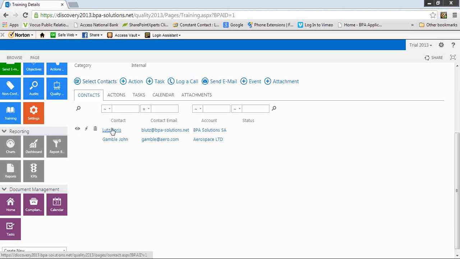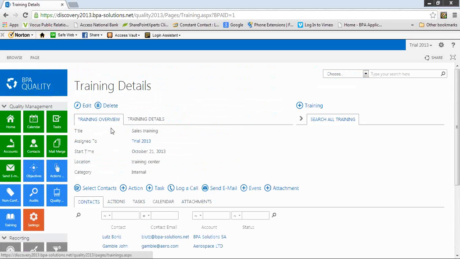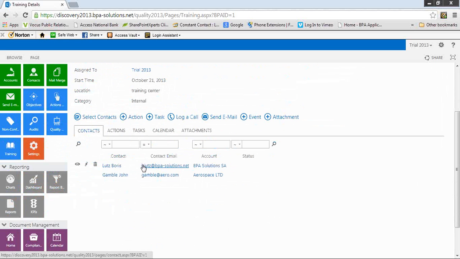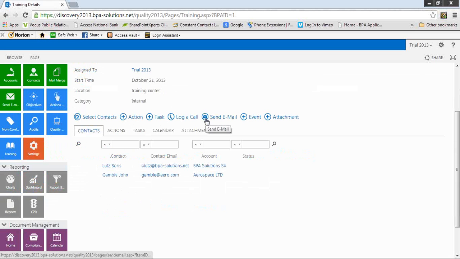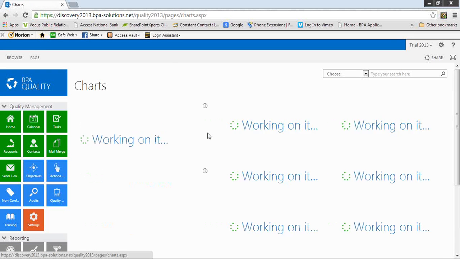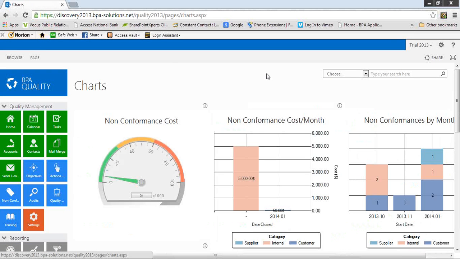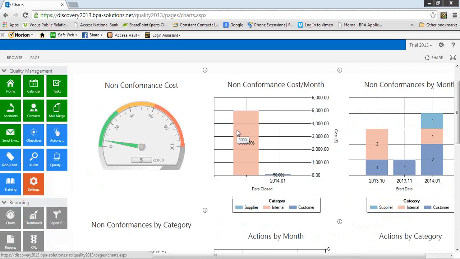Now what's interesting is if you look at Boris Lutz, you'll see that he has taken this training as well. Again, that creates that many-to-many relationship where if you look at the course, you can see all the contacts that have taken the course. If you look at the user, you can see what training they've done across training courses. There's full reporting within the system. We've got over 15 charts that are available that can be configured to show things that you want. In this case, we're looking at the costs of the non-conformances, which is about $5,000 so far.